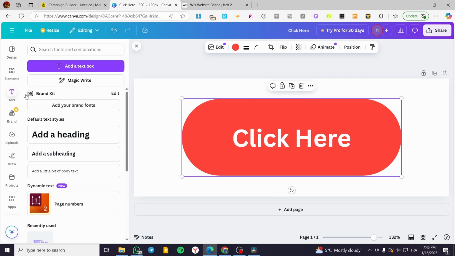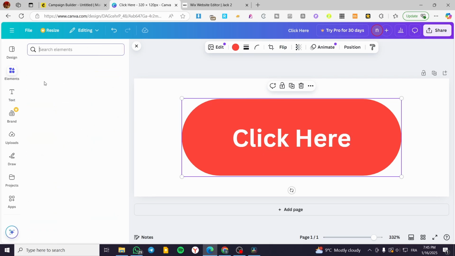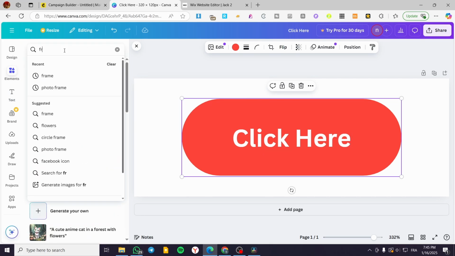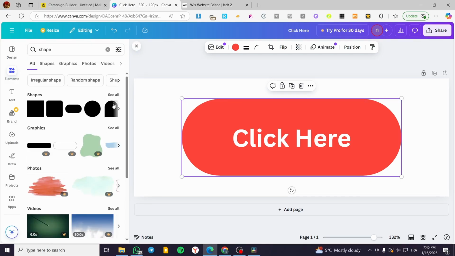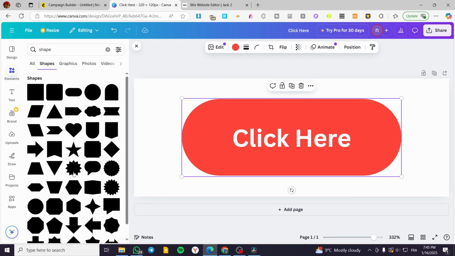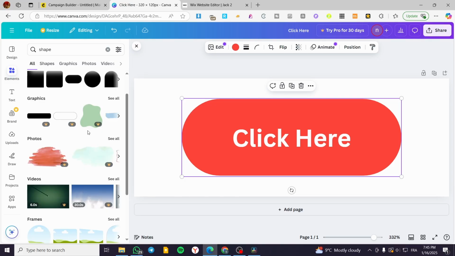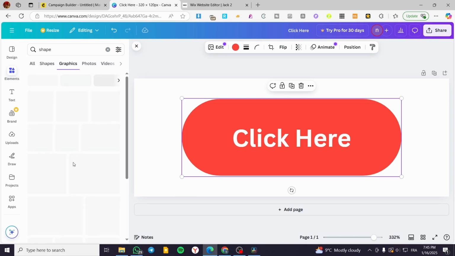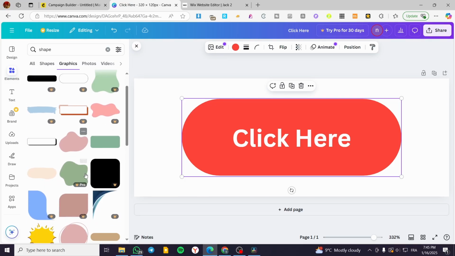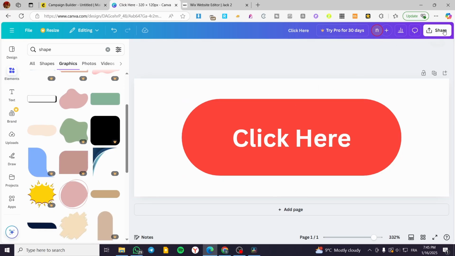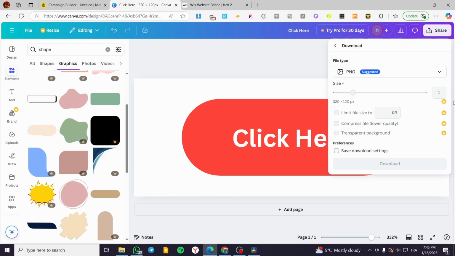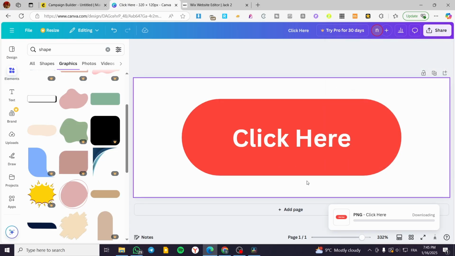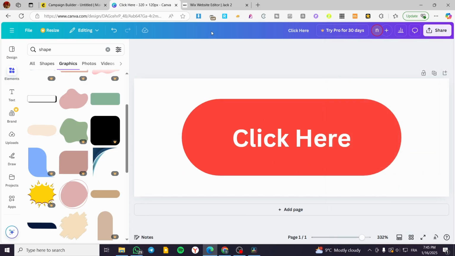Instead of doing that, we are going to see here on the elements, we can type in here, not frame, but shape. And then you're going to see different shapes that we have. And then you can make it as a button. Also, you can go ahead and see that we have some graphic shapes, and you can make any of them a button. When you finish, you're going to click on share, download it as a PNG, and get it like this. So we are going to add it as a PNG.